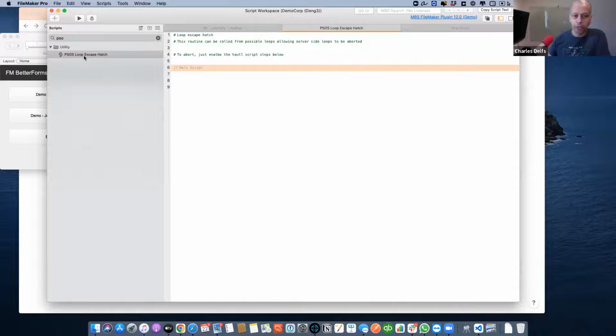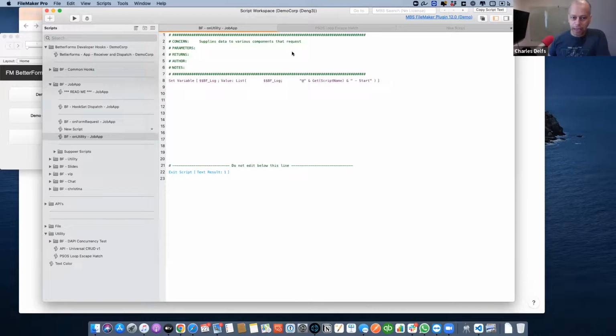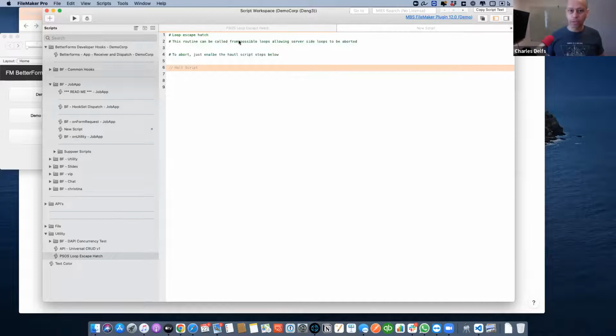Right? This is a perform script. I would call it an escape hatch, emergency exit, kill switch, whatever it is. There's nothing going on in here. And oops, let me close this one here. Sorry, let me zoom Windows halfway.